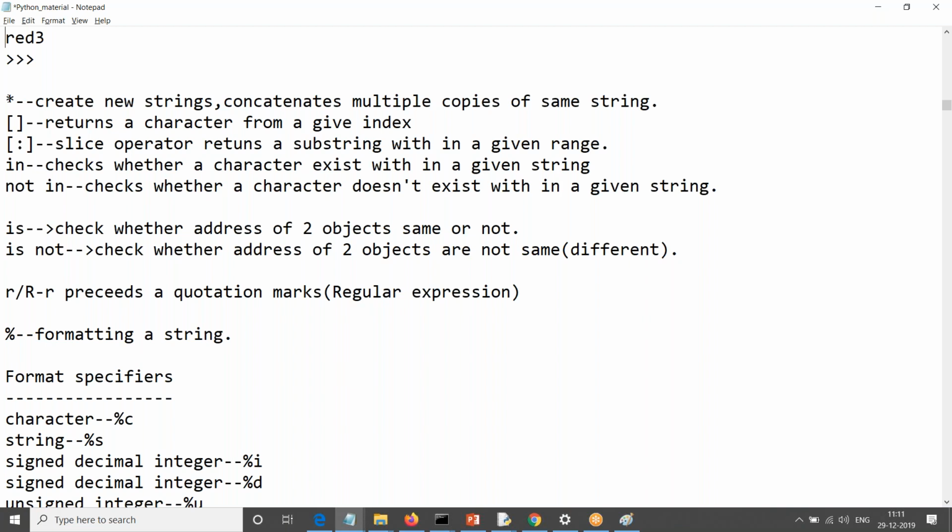Next one. Other important operators, or keywords, which we apply on strings. Are you ready for this now? Okay, asterisk. What is asterisk? Asterisk gives the number of occurrences. When you say asterisk, it's for repetition. We'll see with an example.